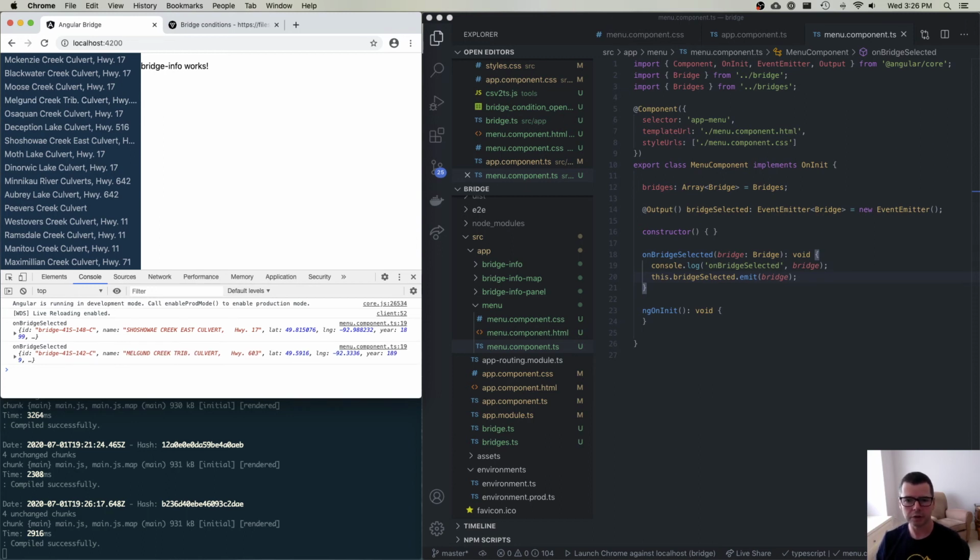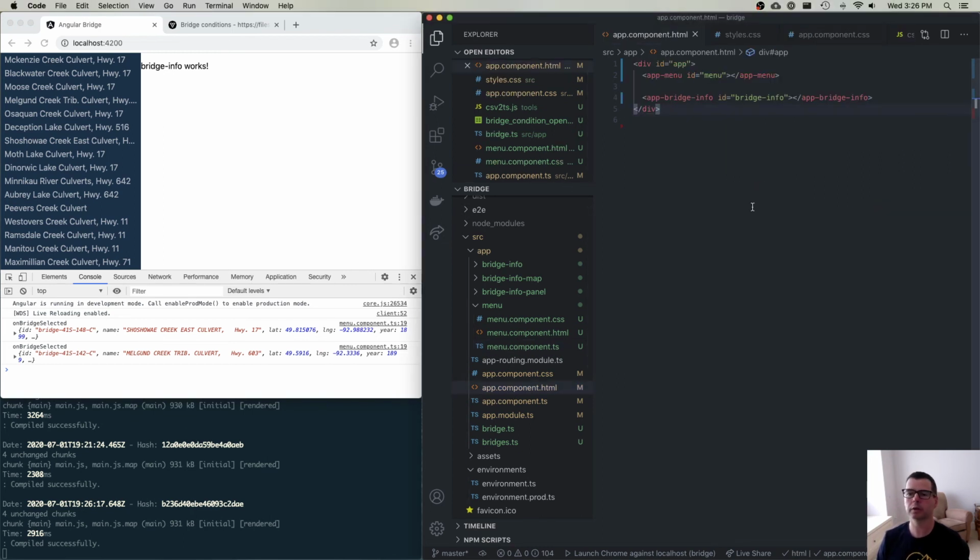So what we have to do is make use of the event that's coming out of our app menu. If we go back to our app component, remember that it currently looks like this. We have an app menu that has an ID, and that's it. Well, we need to register a handler on this in the same way. Remember what we did a minute ago.